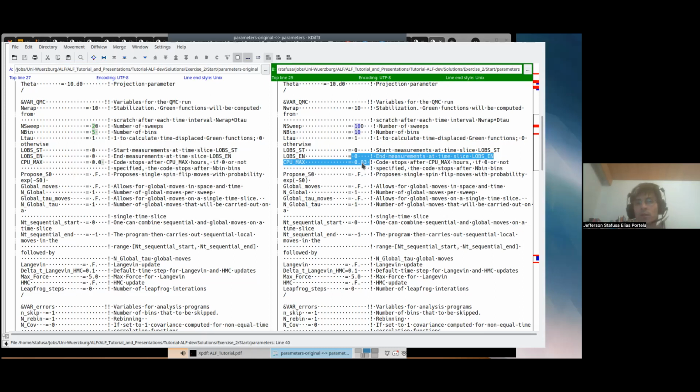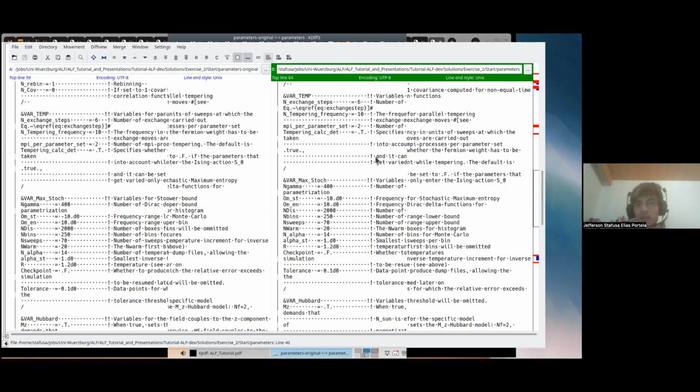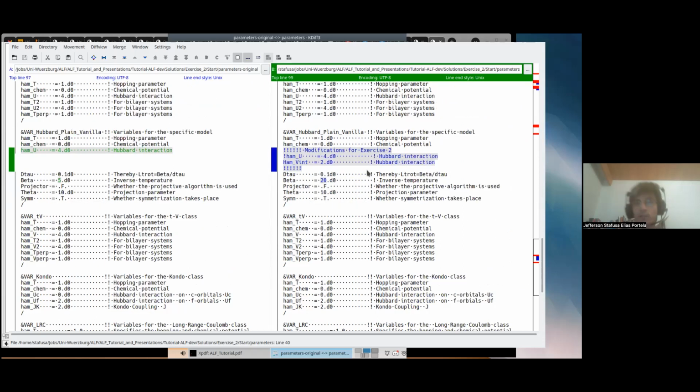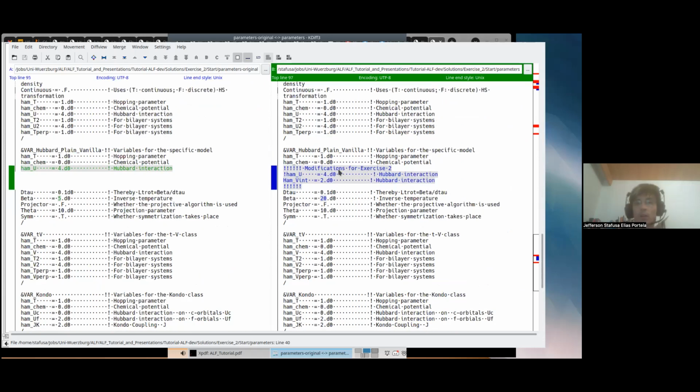So 03, this should be 5 minutes, if I'm not mistaken. Yeah, anyway, if you put 05, that's gonna be half an hour. If you put 01, that's gonna be 6 minutes. So that's gonna run for very short. And here the only modification that actually is relevant to the exercise, which is we are commenting HAM_u and introducing a new variable called HAM_v_int. So the interaction, we have a new interaction being defined here. Okay, so that's the only relevant modification.